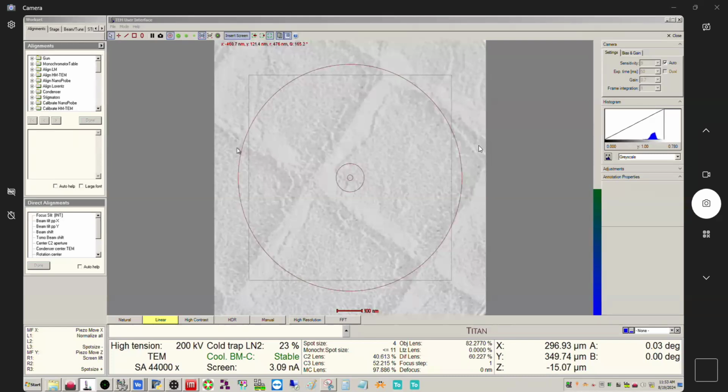All right, welcome back. So we're going to continue along with the supervisor alignments here, and we're going to do now align NanoProbe. Okay, so now this is a little tricky here because we have the corrector. So when you switch into NanoProbe mode, it's going through the corrector now. If we didn't have the corrector, this would be a little bit different here.